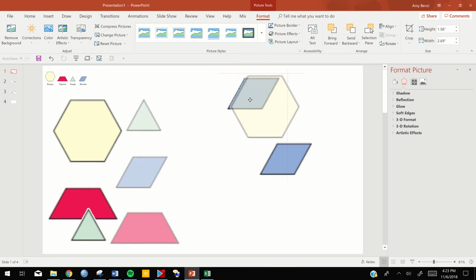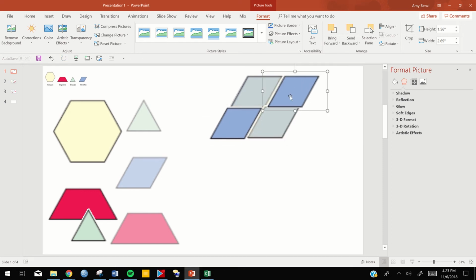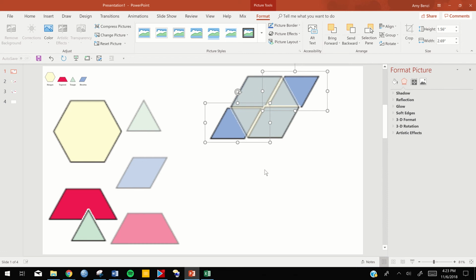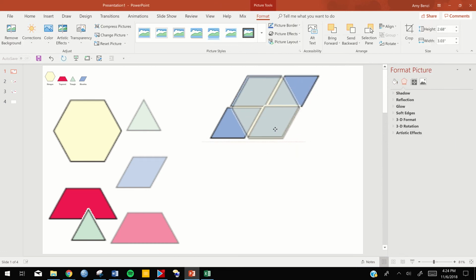All right, so now I have 1, 2, 3, and then these two are just halves, but I'm going to select those two and send them to the back because I want my transparent one on the top, you see? So now I can easily show that this is one hexagon to every 3 rhombi, and I know they're rhombi because I just Googled it to see how to say it. You can say rhombuses or rhombi.